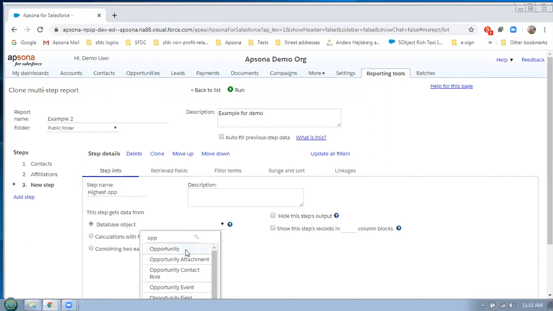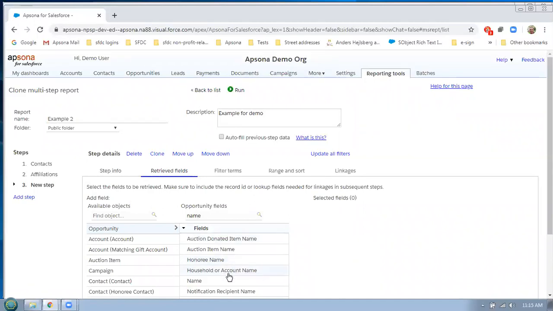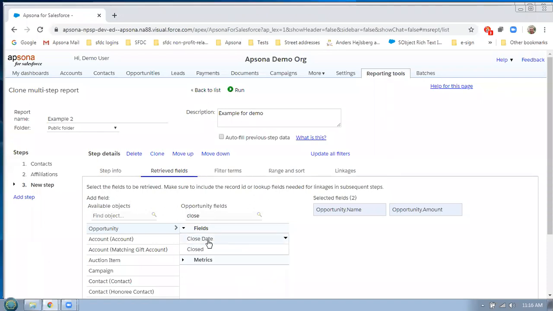So I'll select that. And in the retrieved fields, once again, I want the name of the opportunity, I want the amount of the opportunity, and I want the close date of the opportunity. Those were the things I had in the mockup. So the close date is what I want from the opportunity.